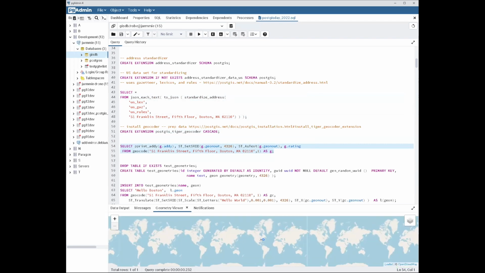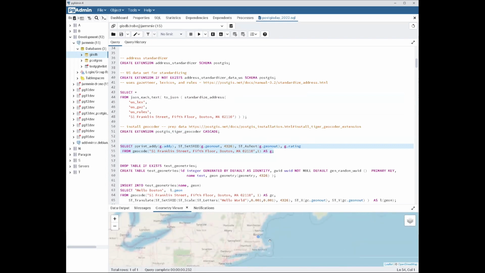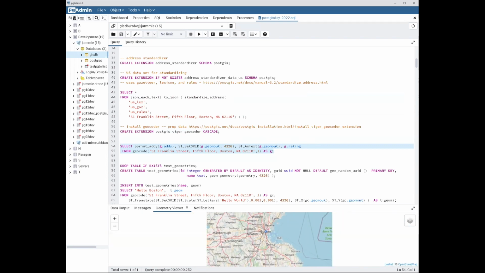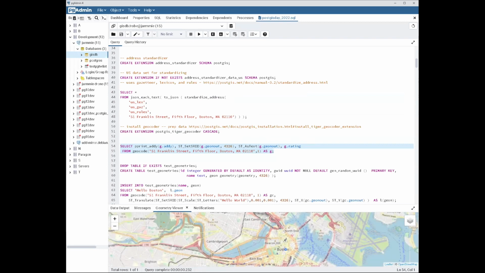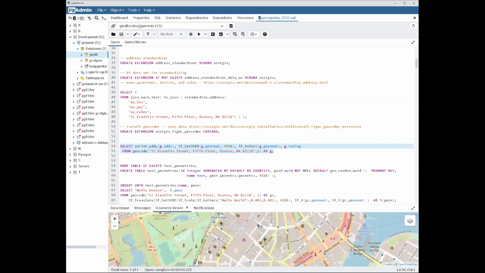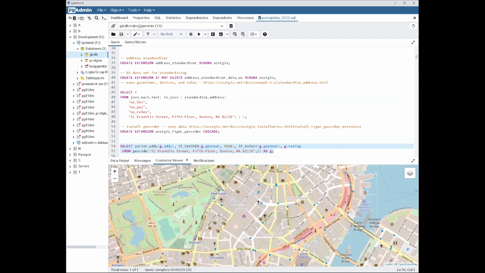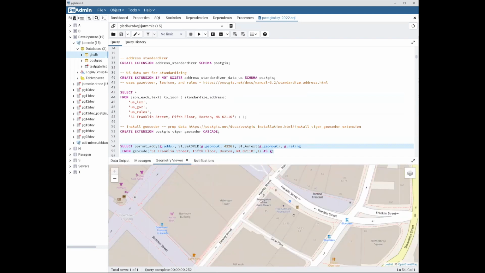So we notice this is here somewhere. Yep. So that's the location, which isn't that far away from me.